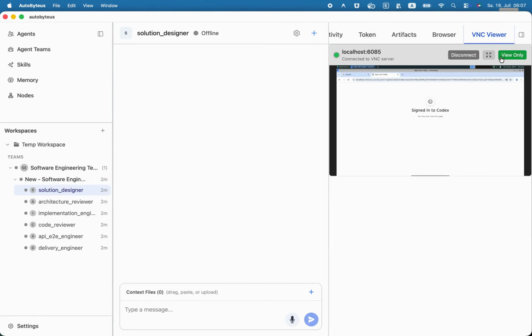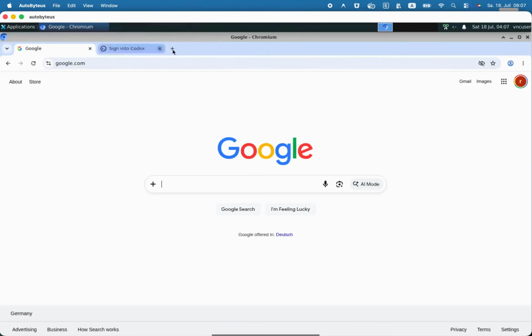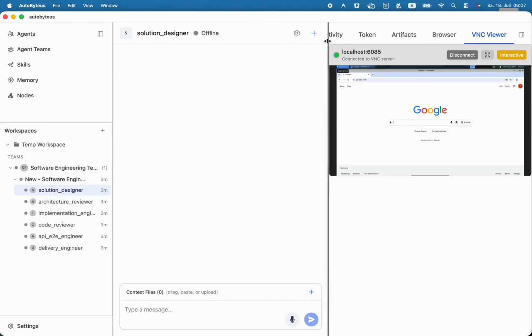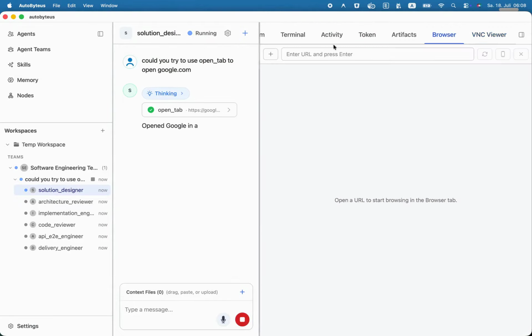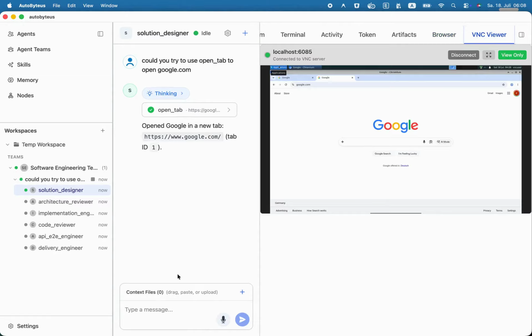In the VNC Viewer, close the Sign-in tab to prepare a clean workspace for our agent. Returning to the Solution Designer, ask the agent to use the Open Tab tool to open Google. The agent plans its execution and triggers the browser tool. Switching to the VNC Viewer, we can see the agent's action directly opening Google in the container's browser.